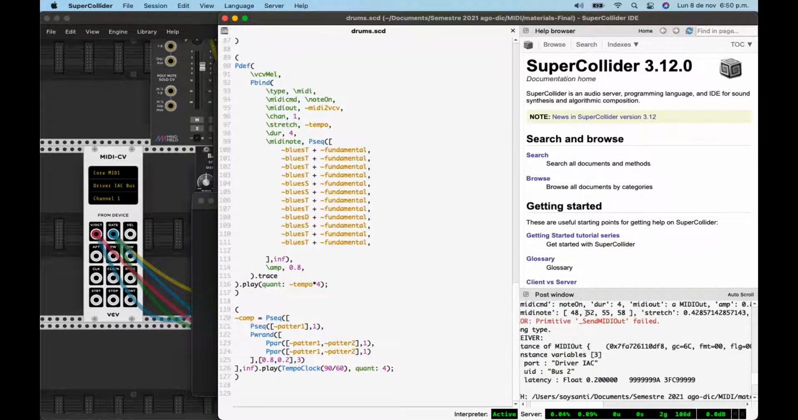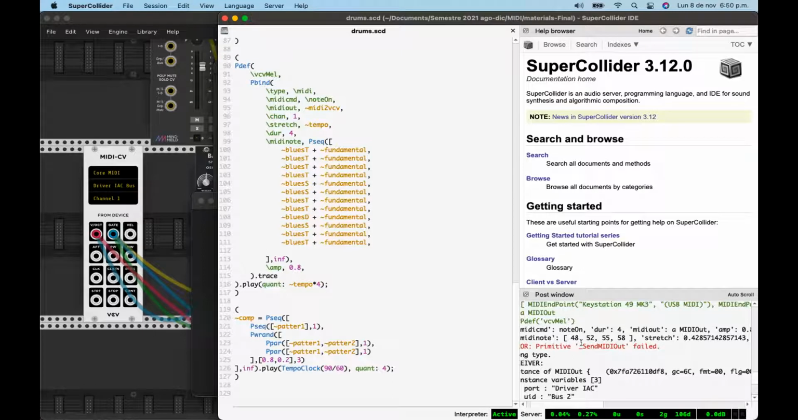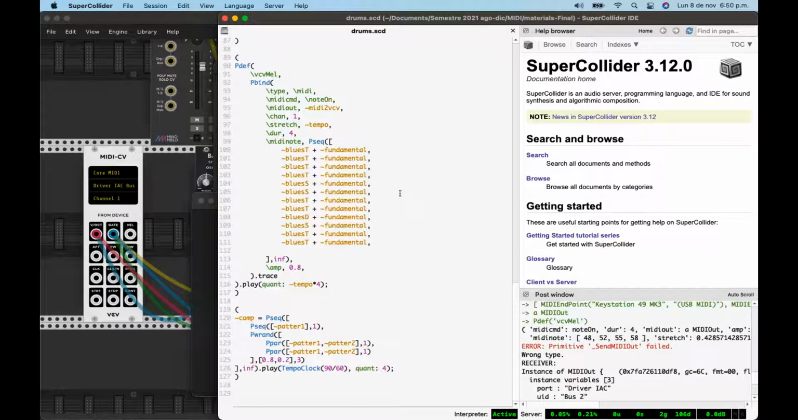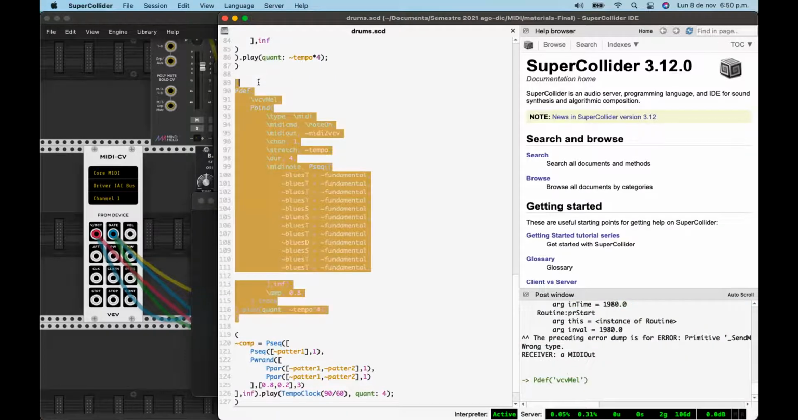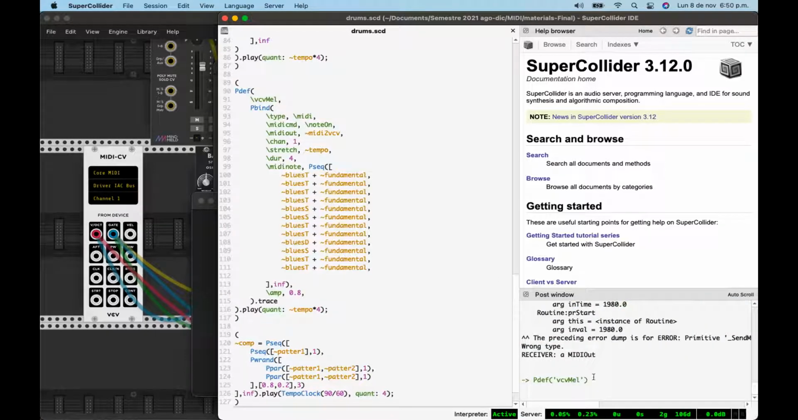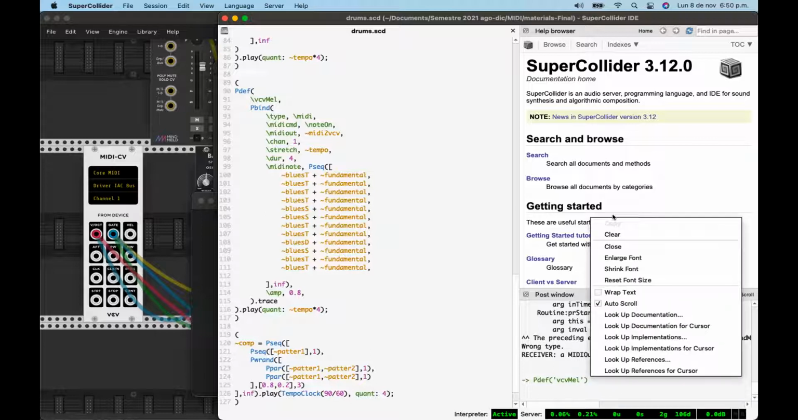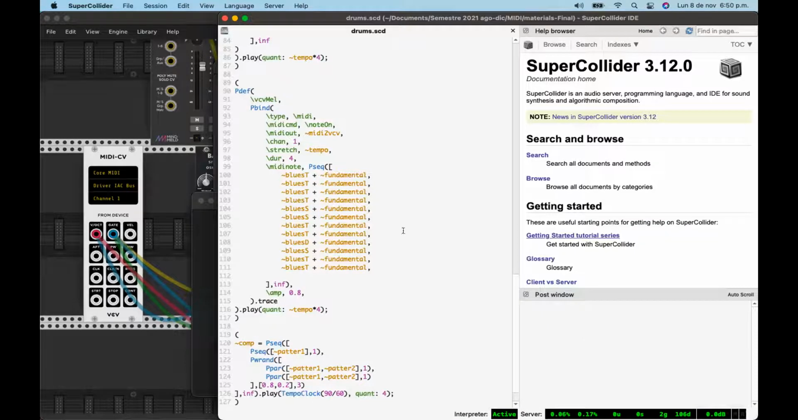Can you re-evaluate from line 89 to 117? Did you get an error? I don't think so. Can you clean the pause window just to be sure? Right click, clean, re-evaluate from 89 to the.